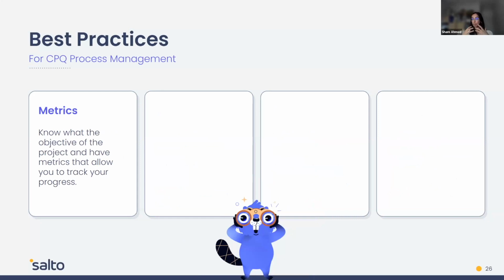From a wider CPQ project perspective, it's important not to lose sight of what you're doing. From a CPQ process management perspective, one of the things I've listed is metrics. When I say metrics, I mean know what the objective of your CPQ project is before you start, and then have metrics that you can measure against throughout the project lifecycle. Because whether we like it or not, requirements change during the project phase, and you can hold that person responsible and say, actually, how does it impact the objective or the metrics that we're trying to reach here?